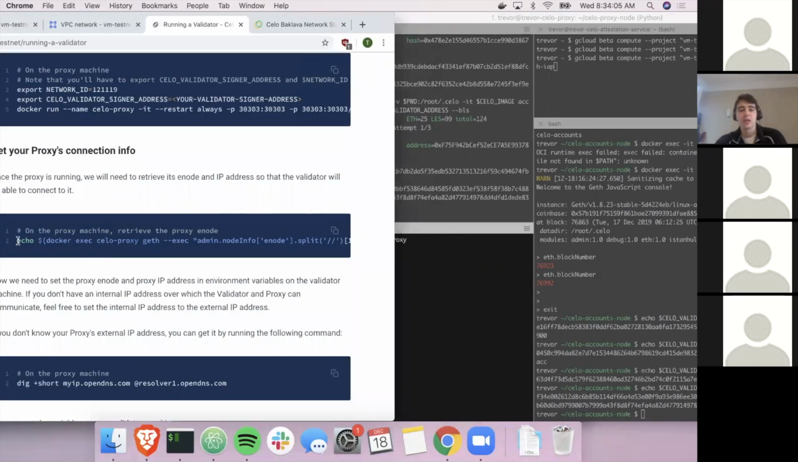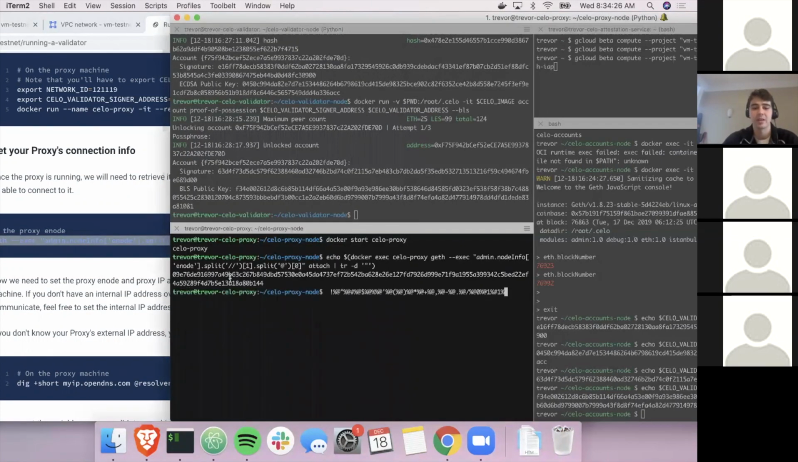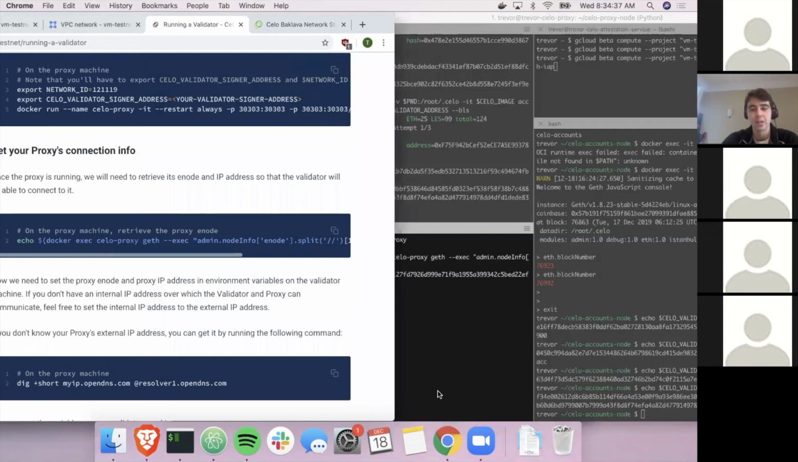So one thing we need is the enode of the proxy. This is comparable to the public key of the proxy. It might actually be literally the public key. But what this will do, if you print this out, is it will print this giant thing. And we'll need this in order to specify on the validator node some information about the proxy in order for things to get set up. So we have that.